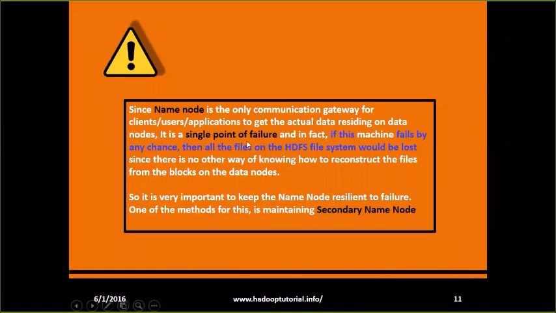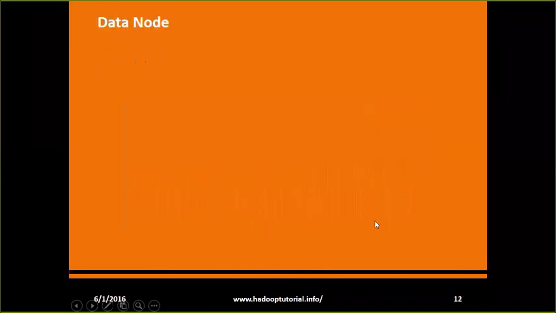So all these slides contain the same text. Since the name node is the only communication gateway for client users and applications to get the actual data resting on the nodes, it is a single point of failure as well. If this machine fails by any chance, then all the files on the HDFS file system would be lost. So to avoid that scenario, to keep the name node resilient to failure, one of the methods is maintaining a secondary name node.